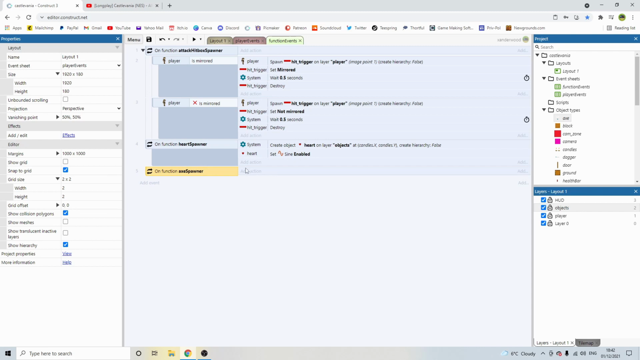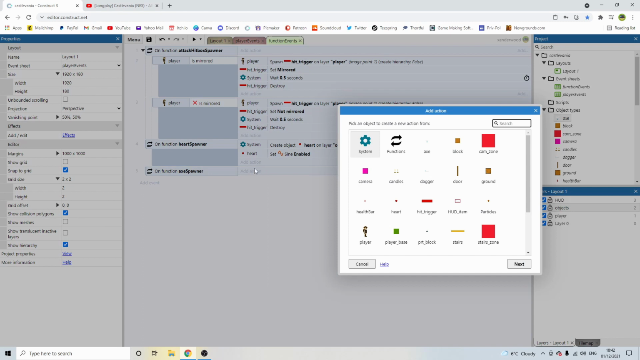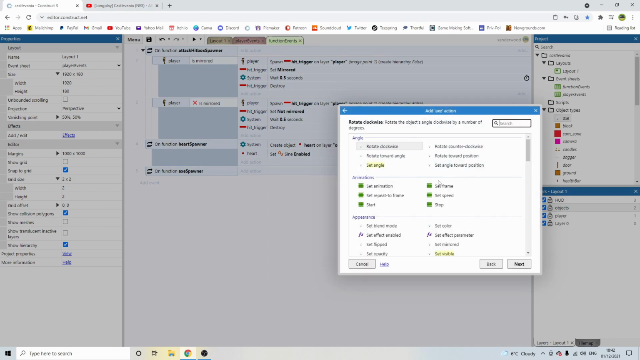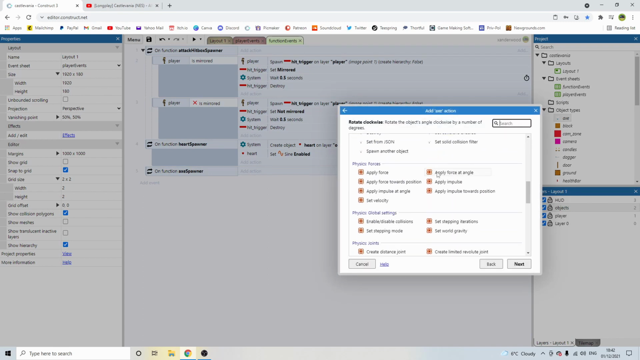Now, what do we want the axe to do? So we're going to have an action, and we're going to go to the axe, and let's go down to the physics properties down here. We can apply forces, which is what we want. We want to apply an impulse at an angle, not a force, an impulse.